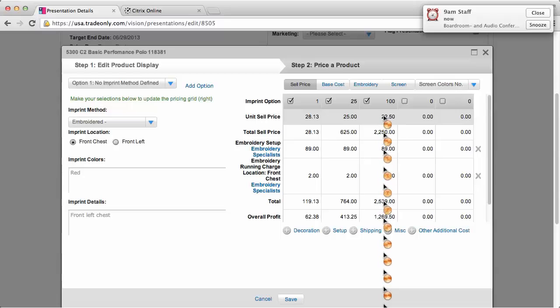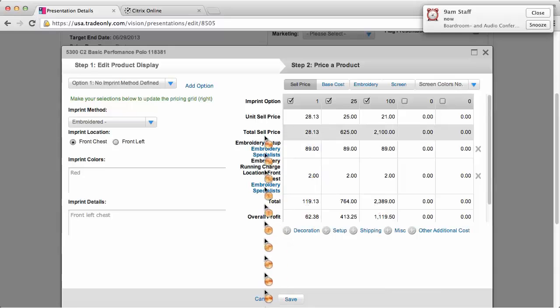So if I wanted to, I could change the sell price. Maybe I want to make that a little bit better for them, maybe $21 because they are ordering 100. So I can do that. It will also adjust my total sell price.